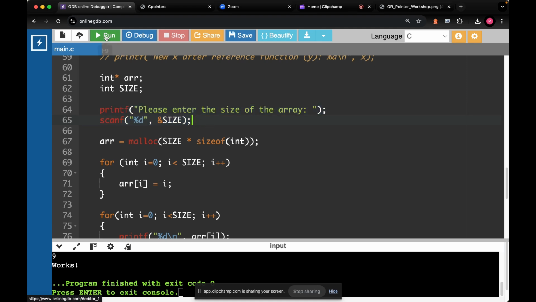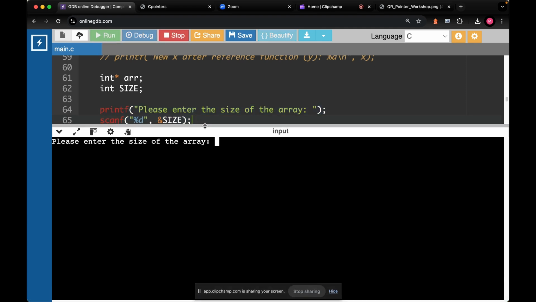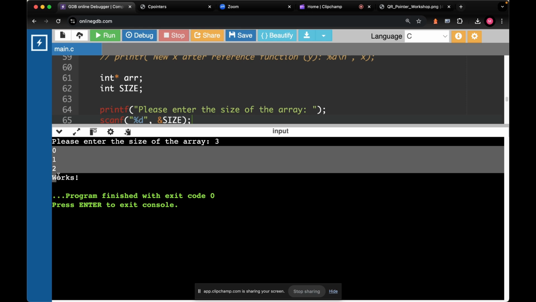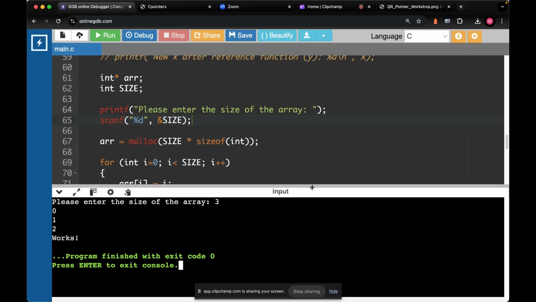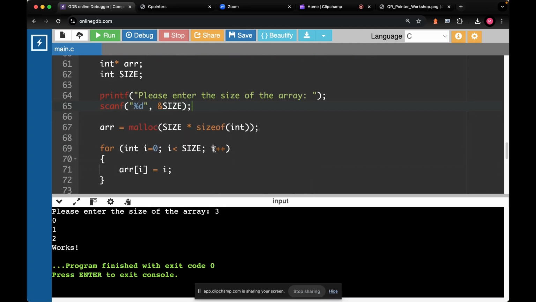Okay, so we're gonna run our nice little program. It's gonna ask us for the number. Who wants to do the honors? Give me the number. Random number. Three. Okay, let's do three. Enter. Boom. 0, 1, 2. So we got an array of size 3, and it's a zero-indexed array. So 0, 1, 2 are the 3 elements of that array.